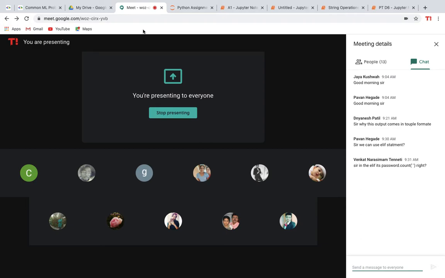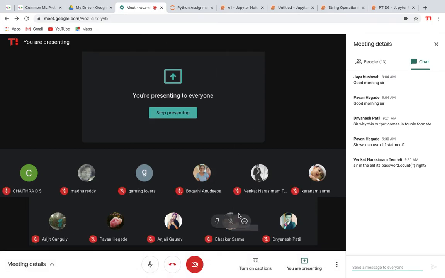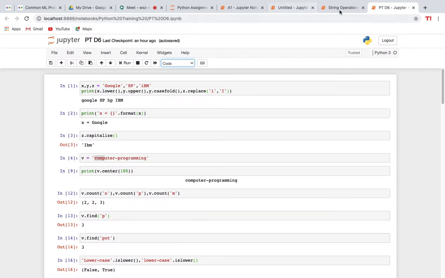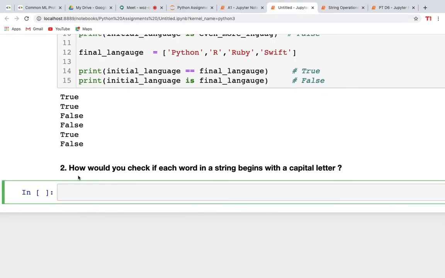Yes, each word in the string is a capital. We have to check. We did it today, right? Okay, and this question was asked by the sir yesterday, so I think you might remember, everyone. What is the method? So you can do it by using the split function. Try to understand what my question is. How would you check if each word in a string begins with a capital letter?